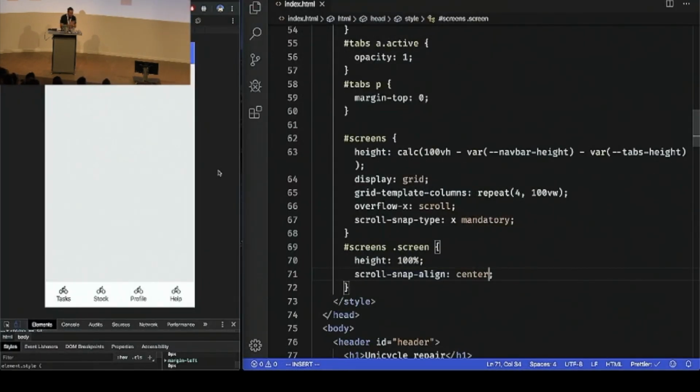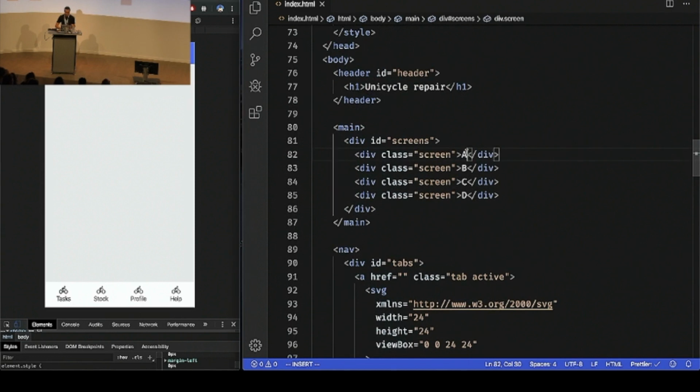All right, next. What shall we do next? Okay, so eventually these will be web components. Hopefully we'll have time. So that's going to be app tasks, and then this is going to be app stock. And then, yeah, same for the rest.